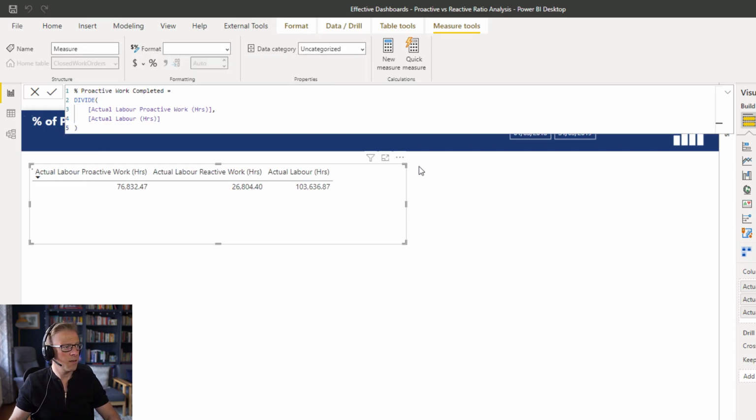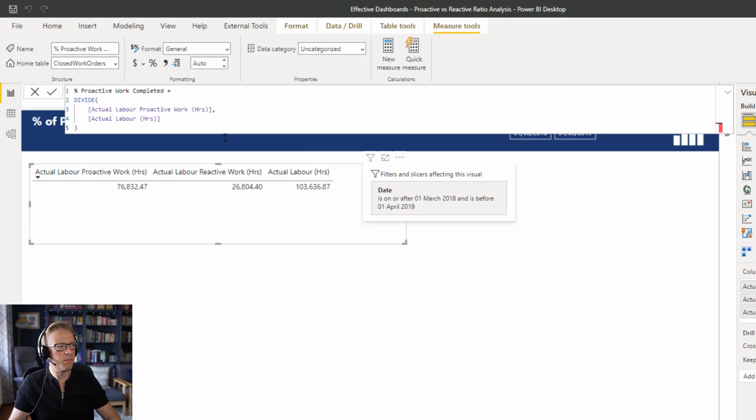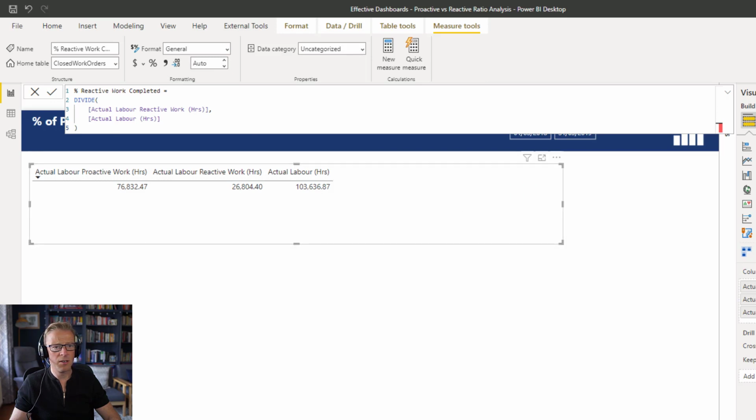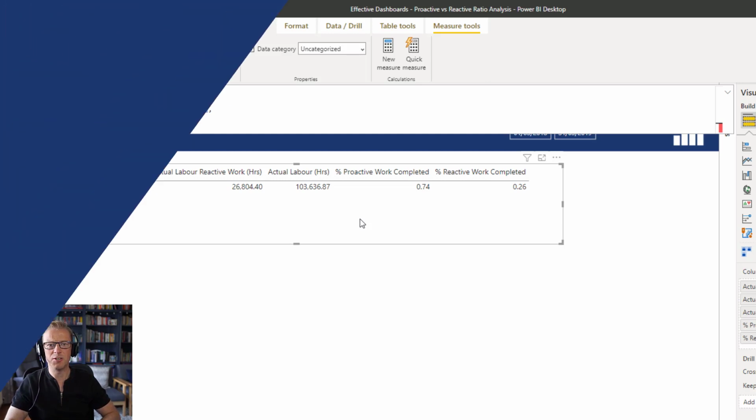Okay, and we're going to do the same thing for the reactive percentage as well. Okay, so we can see we've got the same for reactive work. So let's make this slightly bigger, and I'm going to pull those in here as well. Okay, so it's going to add up to 100%, which is great. It's exactly what we need. So we've now got the foundation of everything that we need to start actually building our visualizations.